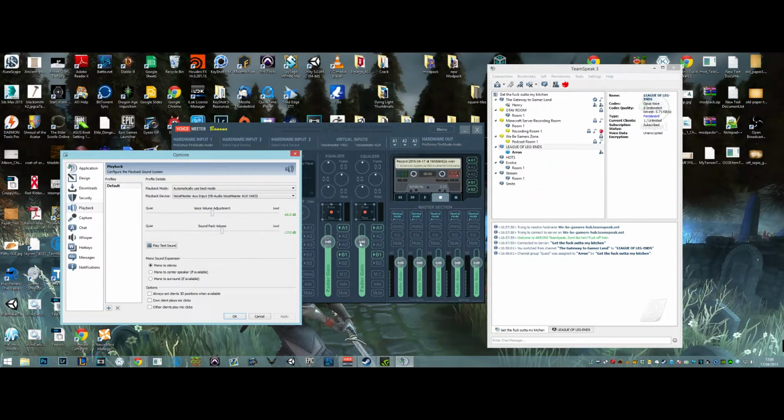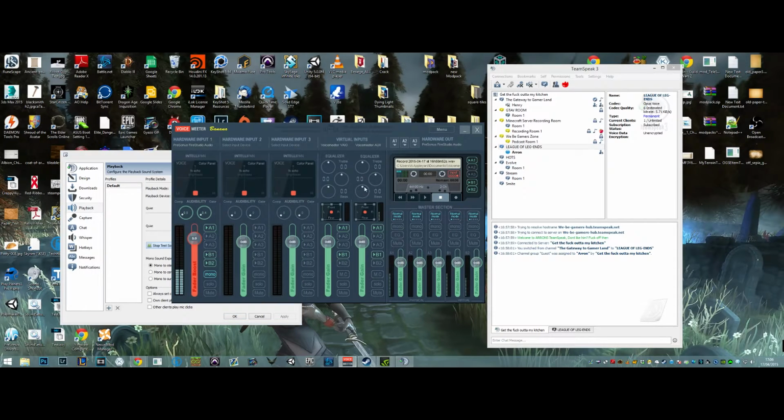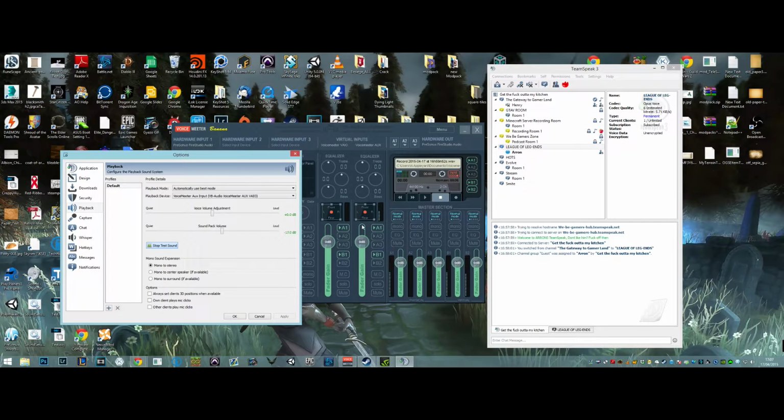So Teamspeak will come out of this channel, and you can also adjust the equalizer here, so I can play this. Testing your playback sound system. So you can adjust it like that if you want. And panning and everything like that. Test.